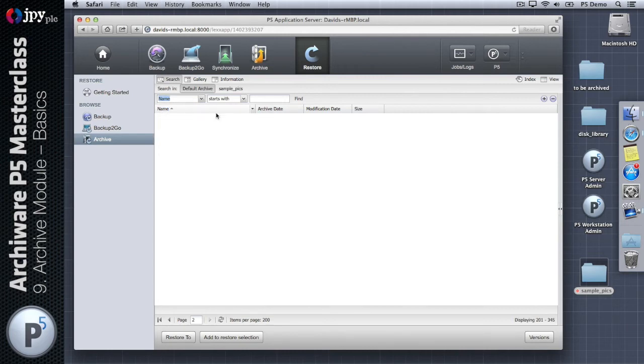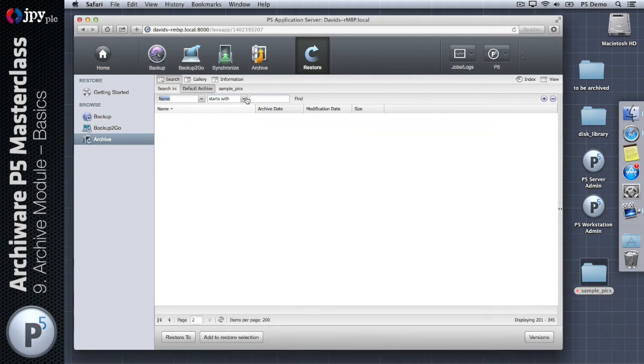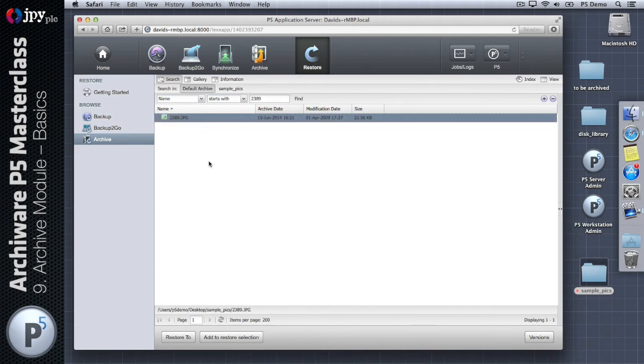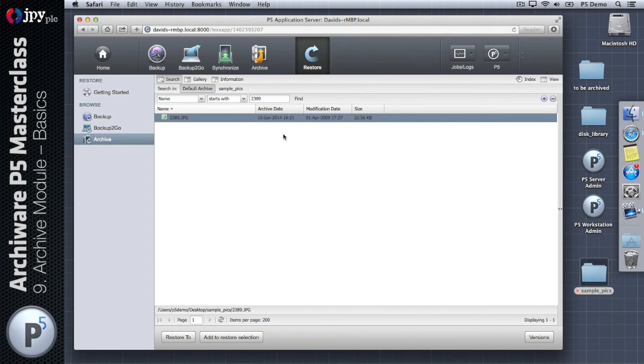So in the case of our JPEGs, let's just see what we might be able to search on. We could find this one, 2389.jpg, by typing name starts with 2389, hit return, that finds us that file. So the searching is quite straightforward. It's also possible to add multiple terms. So the plus and minus button over here allows a second line of terms. So you could be searching on a particular day, but you might only be interested in files with a certain name and so on. So let's just remove that again for now.